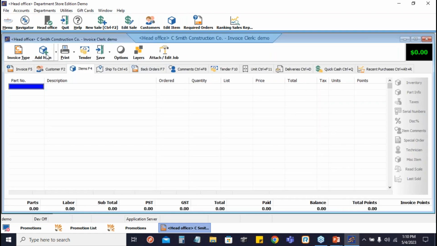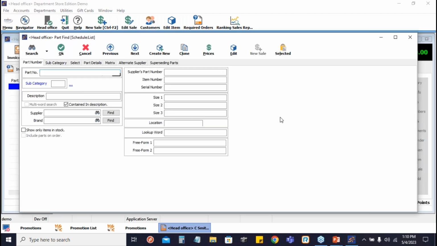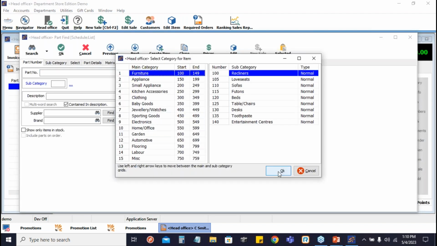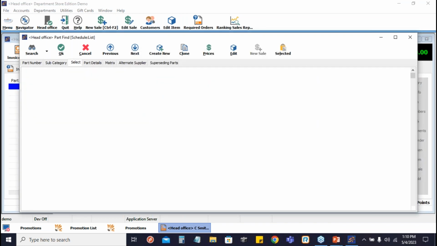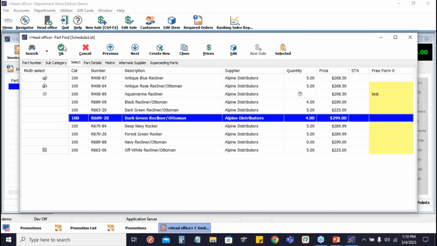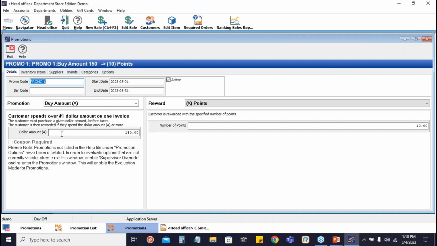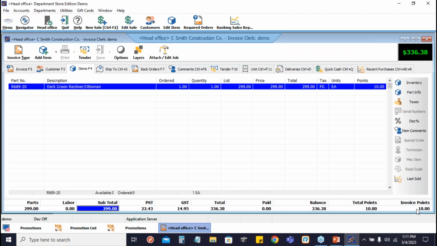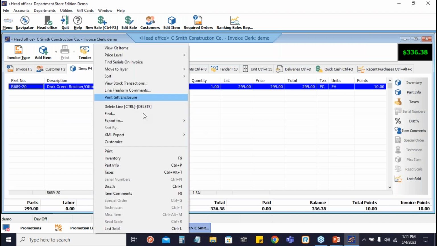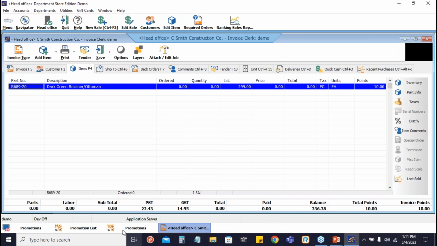All right, so any item under category 100, for example, this one. This is $299, and in our setup, if the customer spends 150 or more, he gets 10 points. So with that purchase, the customer gets 10 points. All right, let's move on to the next reward rule.